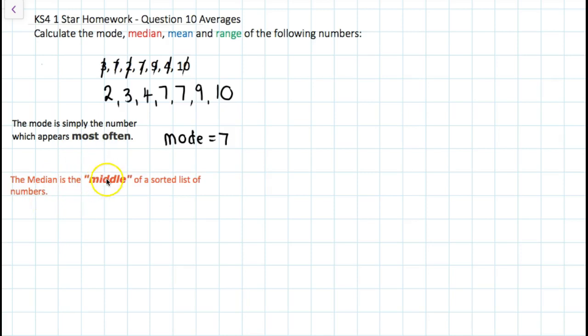So the median is the middle of a sorted list of numbers. Now we've already sorted them from smallest to biggest. Sometimes this is referred to as ascending order, so going from small to large. And it does work slightly differently if you've got an even amount of numbers. This is odd, so I'm going to add an extra instruction video on at the end of this to show you how to deal with an even amount of numbers. But for now, we're looking to find the middle.